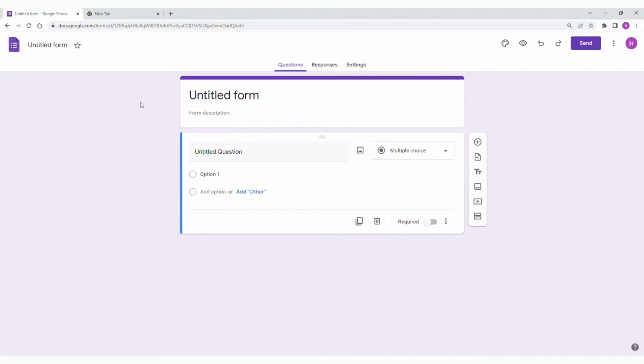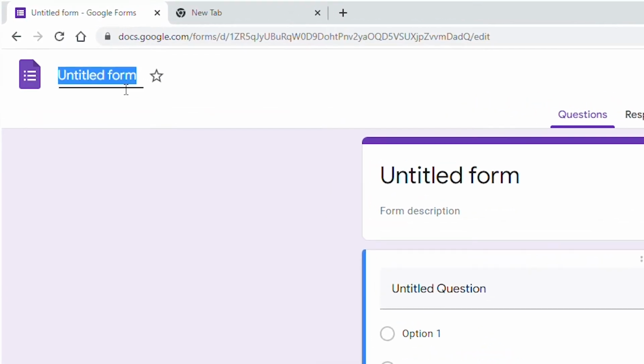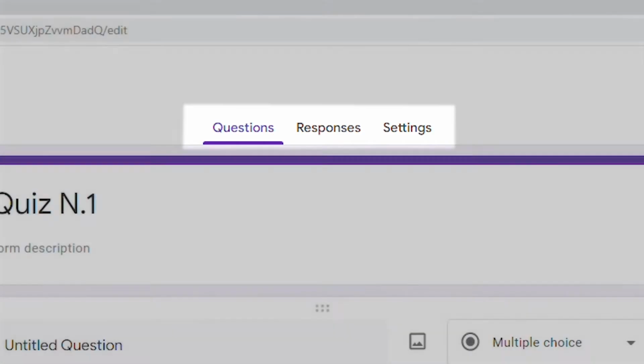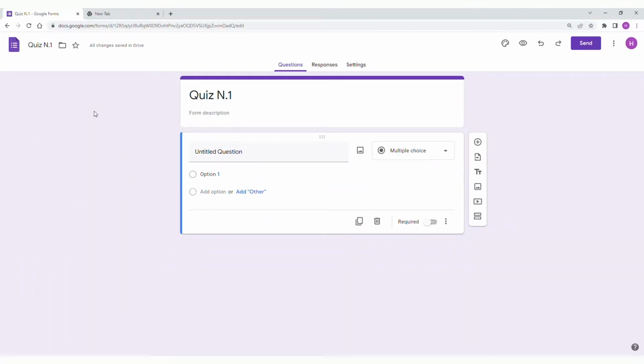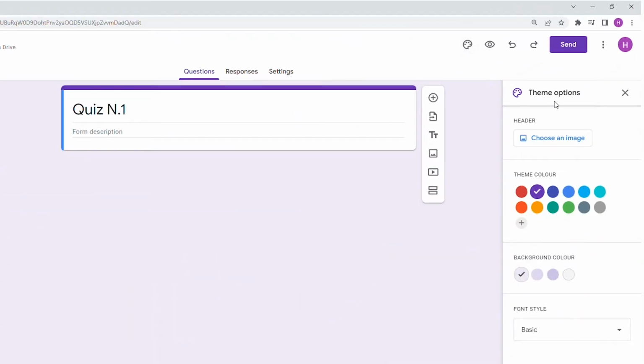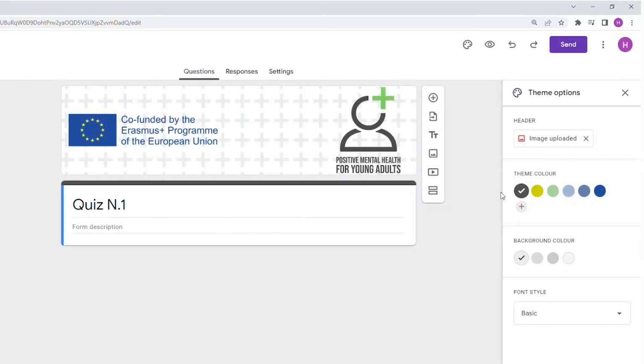At the top left, we can change the name of our quiz, and in this case we will call it quiz number 1. Then we will find 3 tabs: questions, responses, and settings, which we will review in depth later. Finally, at the top right, we find a series of icons. With the first one we can customize the theme, we can add a header, we can change the theme color and the background color, even the font style.